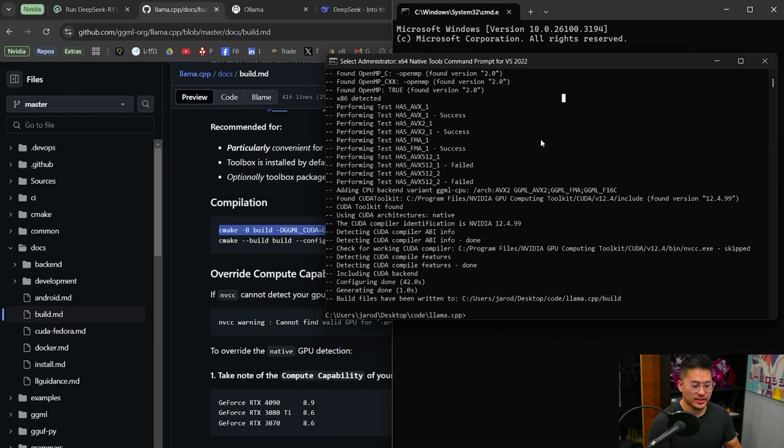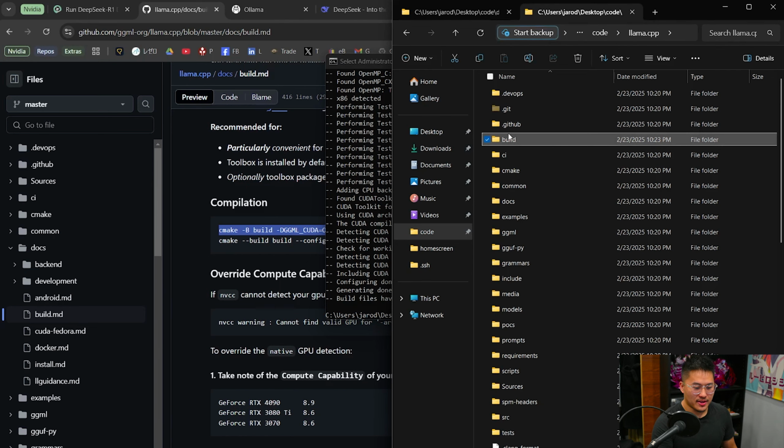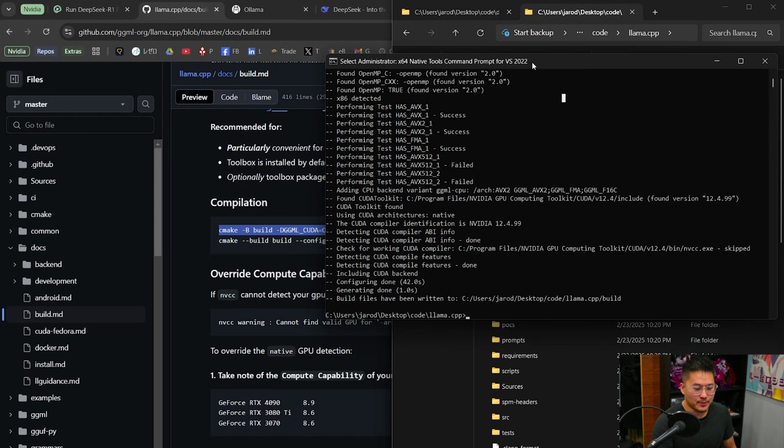Also, if for whatever reason the build is messed up and you need to restart from scratch, just go into llama.cpp and then just delete the build folder, and then you can try to start building again from scratch in case anything was messed up from maybe like a botched install.